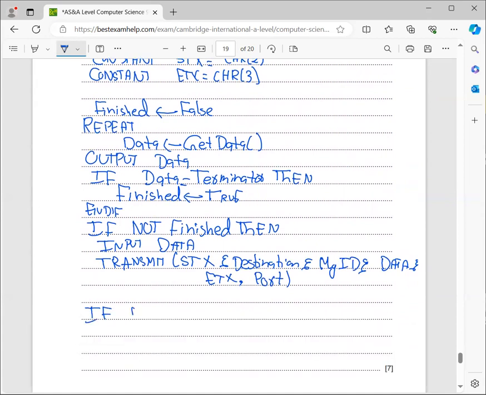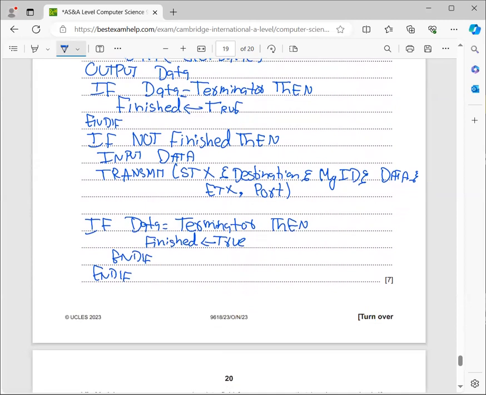And if your data is equal to terminator, then you need to output your finished as true, and you need to keep on doing that until your finished is true. End procedure. So this is the question.